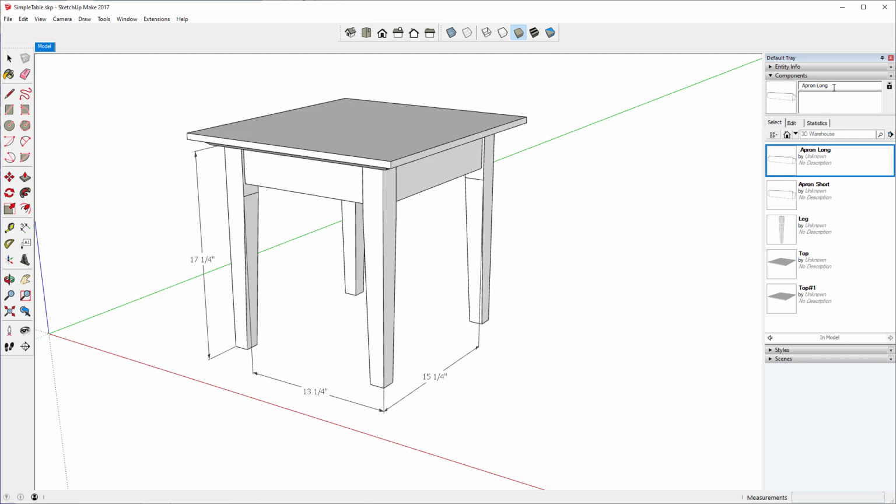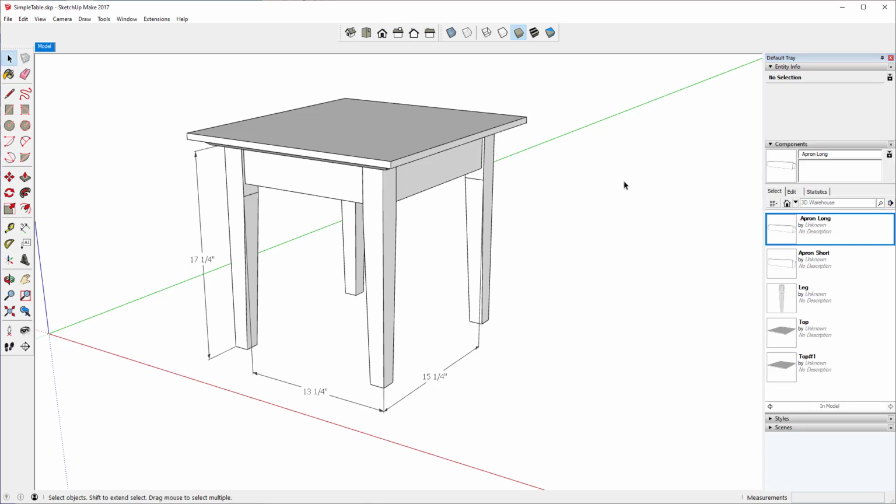Up at the top here, I can change the name of the component if I want. I can just highlight and retype whatever I want. The other way to change the name of something is to come up to the entity info tray, and when that's open, if you select a component within your model, it will be described over here. It tells me there's 4 of them in the model, which is what I would expect. It's on layer 0, which typically we'll be using. Here's the name. I can also change the name here if I wanted.